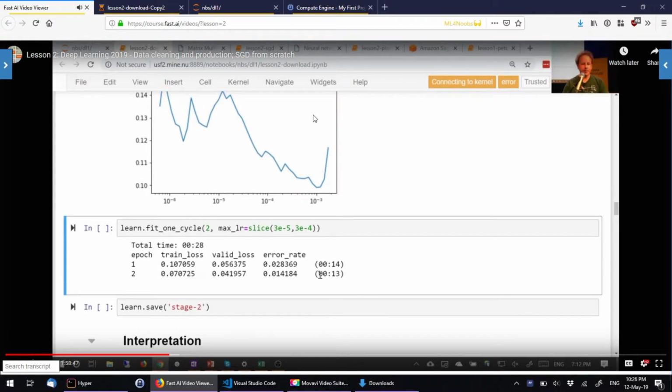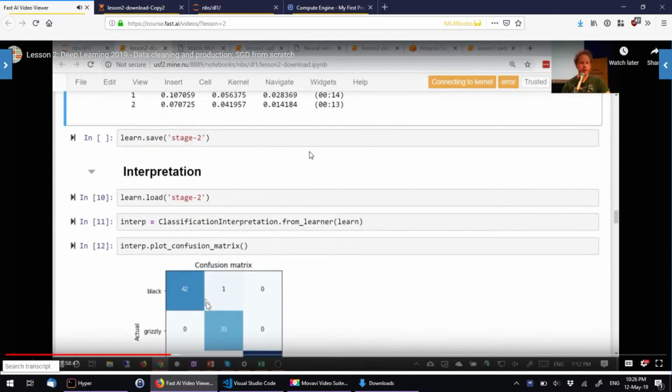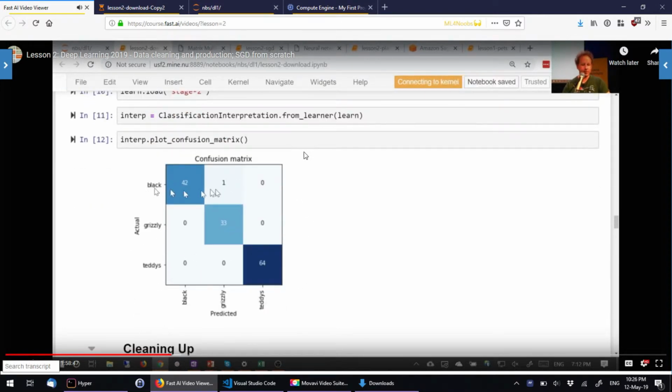Places where it doesn't today. Okay, so we've got a 1.4% error rate after doing another couple of plots. So that's looking great. We've downloaded some images from Google Image Search, created a classifier, and we've got a 1.4% error rate. Let's save it. And then as per usual, we can use the classification interpretation class to have a look at what's going on. In this case, we made one mistake. There was one black bear classified as grizzly bear.